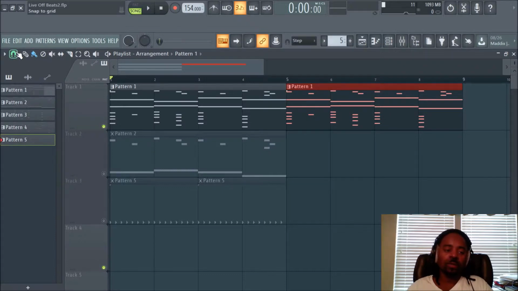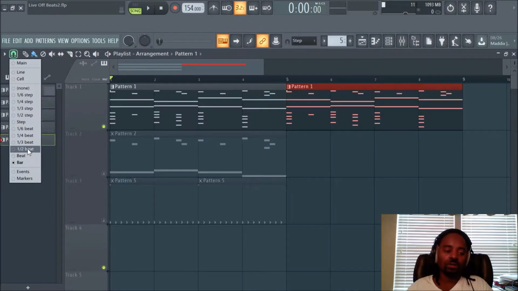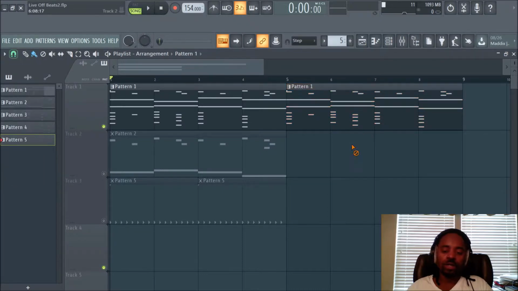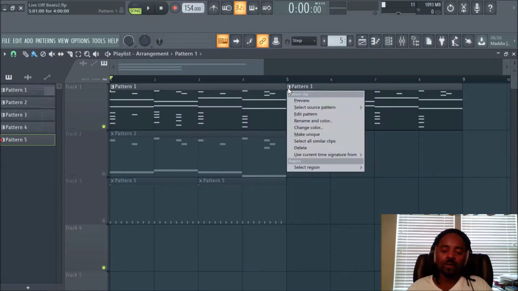Just make sure your snap to grid is on a good selection. That way it snaps right after it and it stays on tempo. So to show you how to make this pattern unique, let's say you don't want this pattern to be exactly the same. Before you change any notes in this pattern, you see this little piano icon in the upper left. You select that, and there's an option that says make unique.